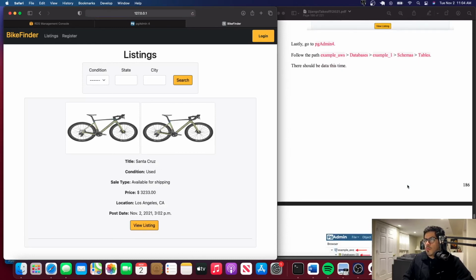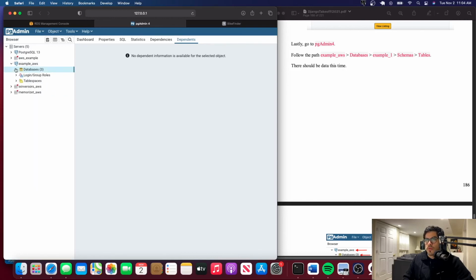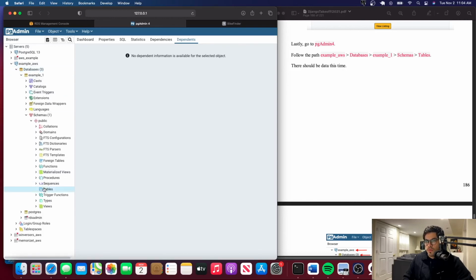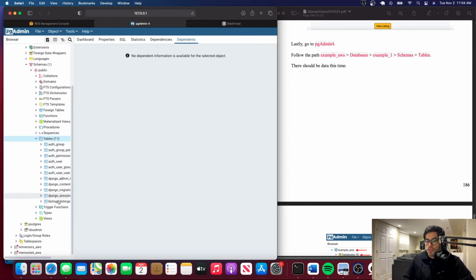Now if we go back to pgAdmin 4, we didn't have anything here. So now if we refresh, let's just do the same thing now. Oh, I think you have to right click and then refresh. Yes. So now you see that it becomes a drop down menu here, and you'll see all the data that we migrated.